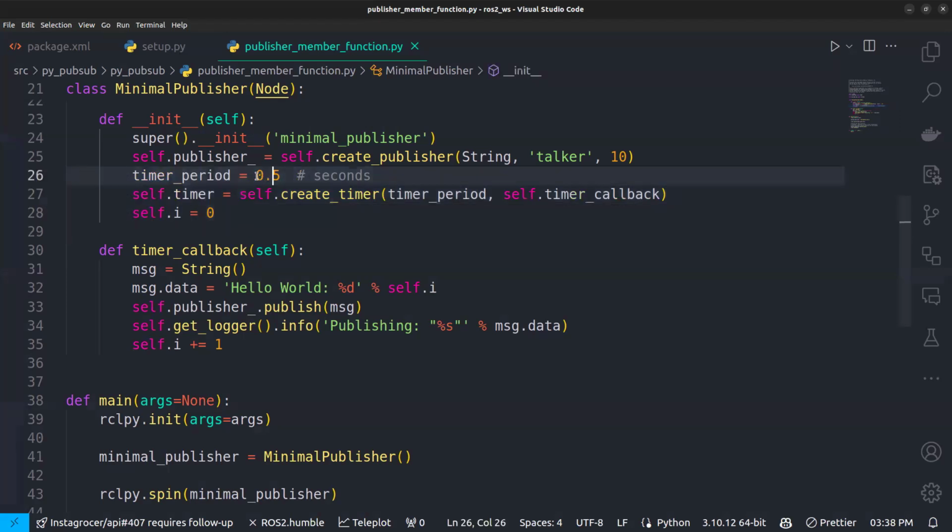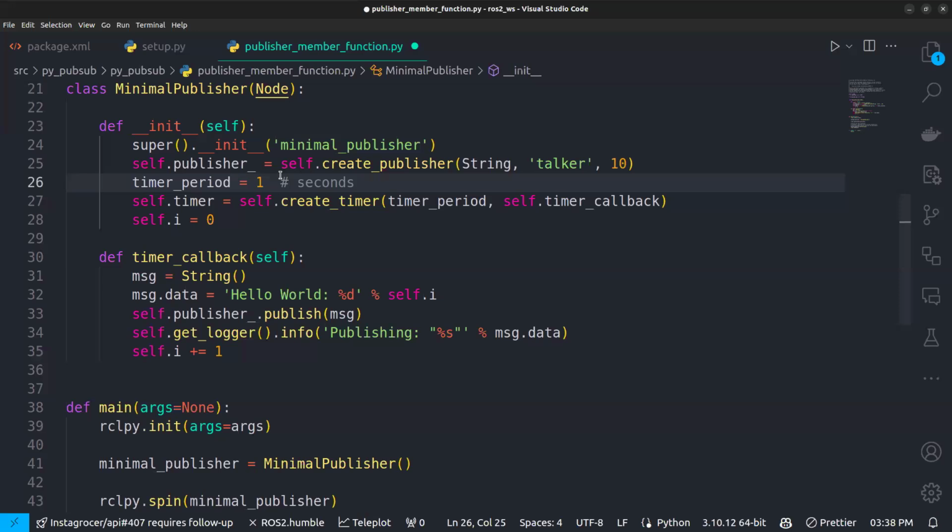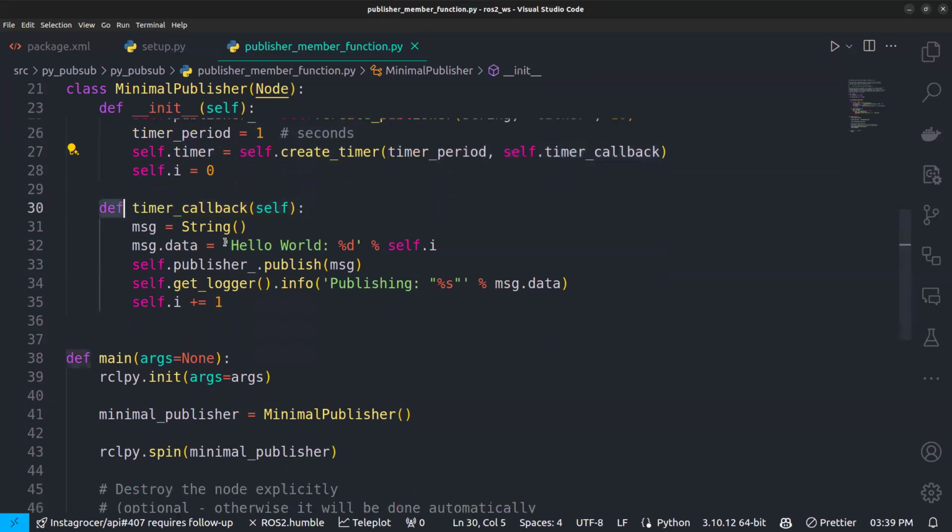Maybe let me put this as 1, because 0.5 is just too much to say. So after every 1 second, something happens, and that something is what we call a callback. As you can see, whenever we created the timer up here, we are specifying that after a particular period, we want it to call this timer callback. It's called a callback because you call it or you trigger it. So after every 1 second, call this function or this callback.